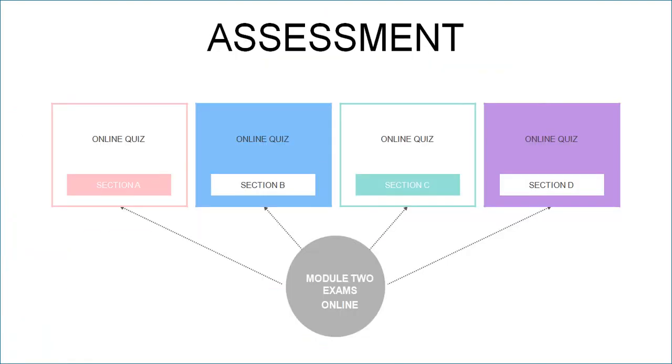After we are done with the four quizzes under sections A, B, C, and D, we take one exam on module 2, and that is going to be online. As I've said, because of the current issues we are having, a lot of our lectures will be online. I hope by the time we finish module 2, the government will allow us to come and meet, and we'll show you how we'll be meeting.